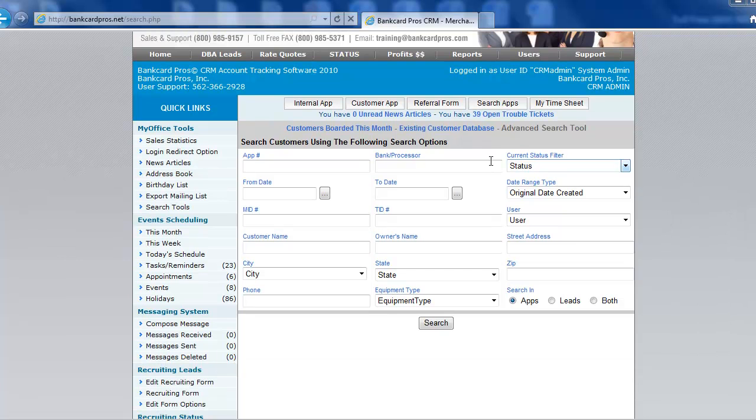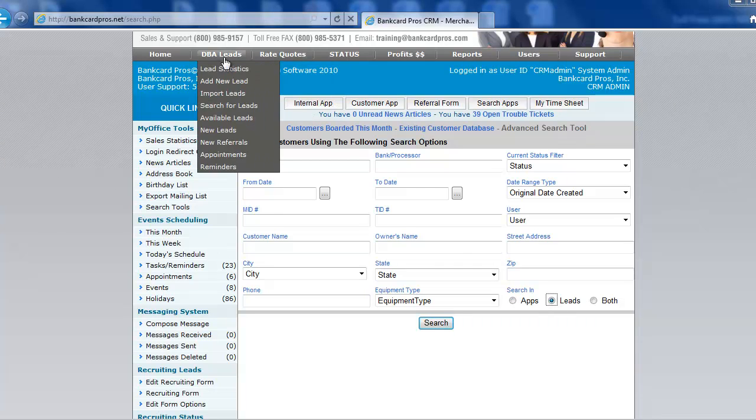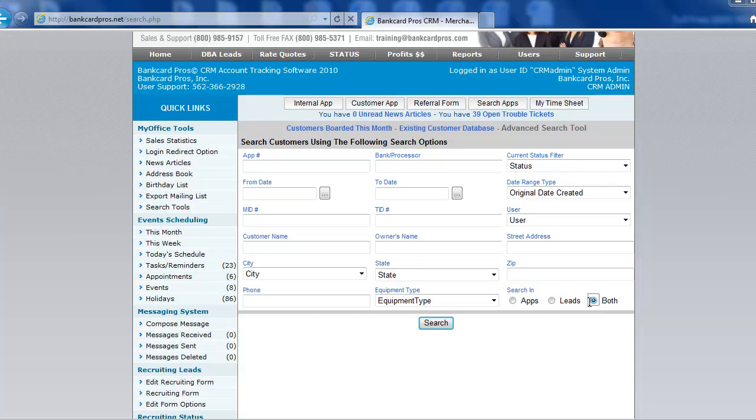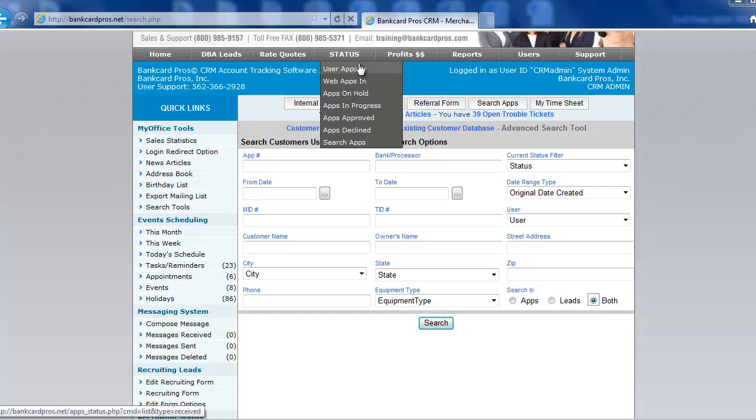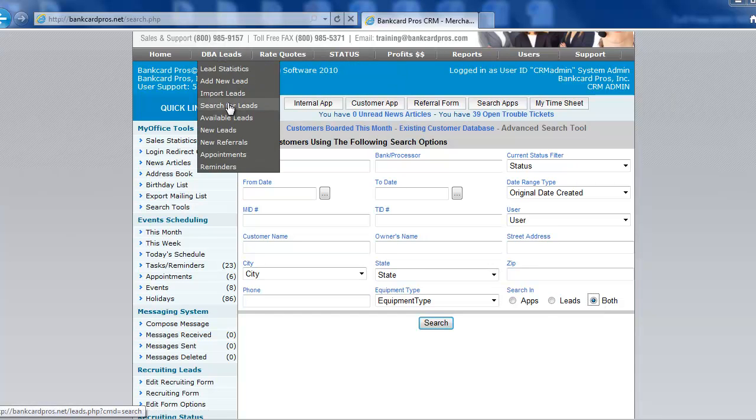and on this page it provides you several different options to search for apps in the system. The first thing you're going to see is you could search for either apps in the system, you could search for just leads that are in the leads and telemarketing system, or you could search for both, which are apps in the status section as well as leads in the status in the DBA leads section.